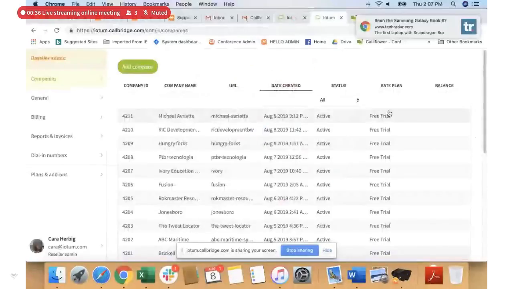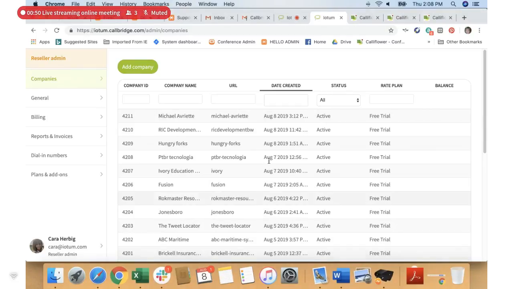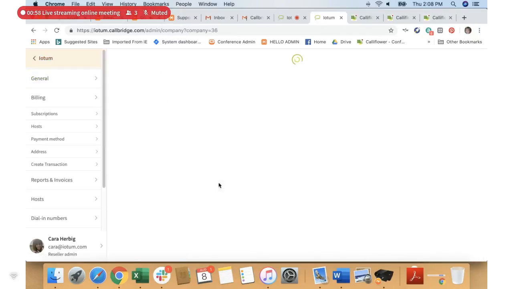All right, let's go back to sharing screen. So what I was saying before is, when you click on the admin console, you can see down here it says reseller admin. You and I and lots of people in IOTM, not everybody, but a lot of people, have this access, and that gives us overall rights.